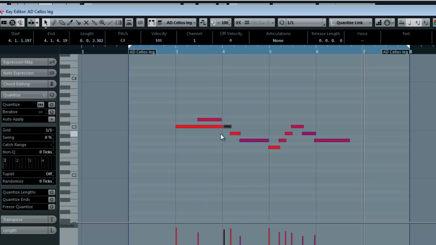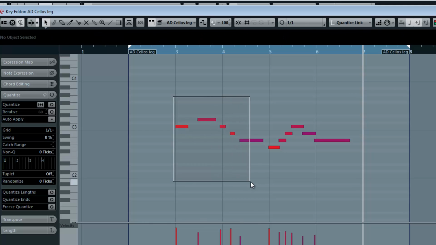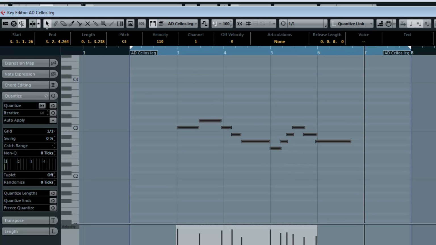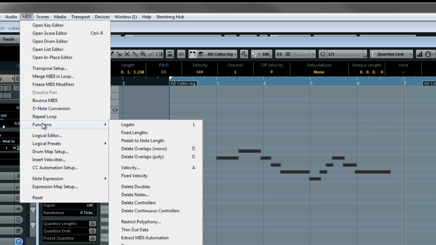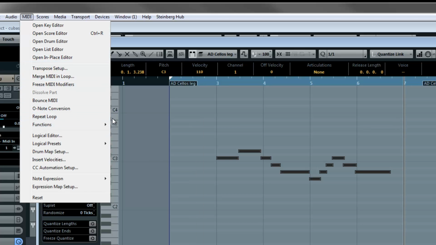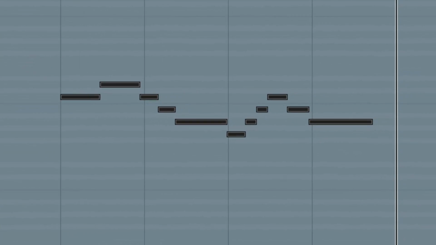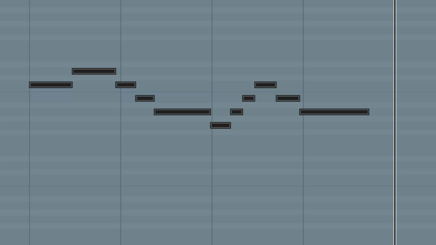Okay, so the other things should be familiar to you, like the snap thing up here. Oh, just undo this. And the legato command is usually set to L. So if you hit L, you automatically get the legato connection. Okay, and you can have overlaps. This can be found here in functions, delete overlaps poly. So you see it deleted. Let me just go back and forth again. So you can see it deleted those overlaps.